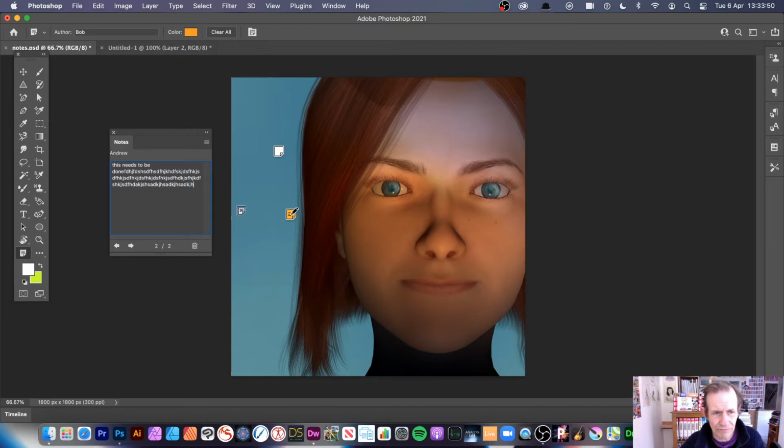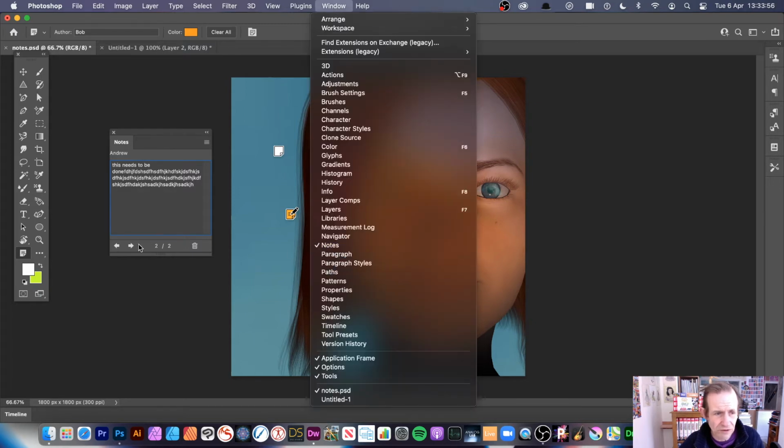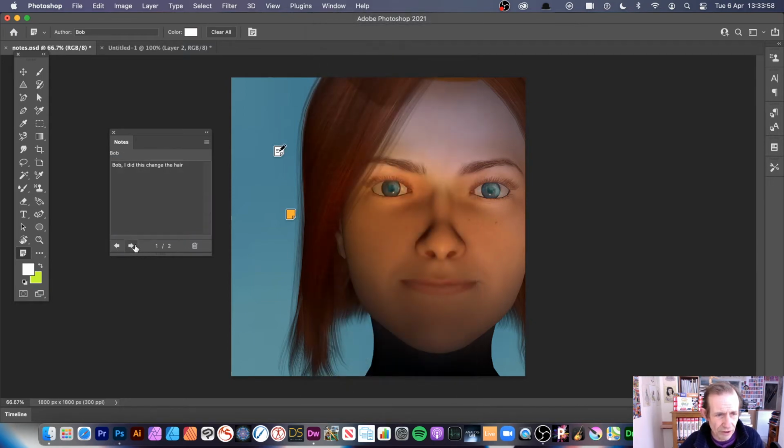However, what you can do is go through them. There's this notes panel, so Window and Notes, and you can go backwards and forwards. As soon as you go to one, you get a little marker there. And of course you can change it. And also the eyes or something. So you can change and put some more text there as well.